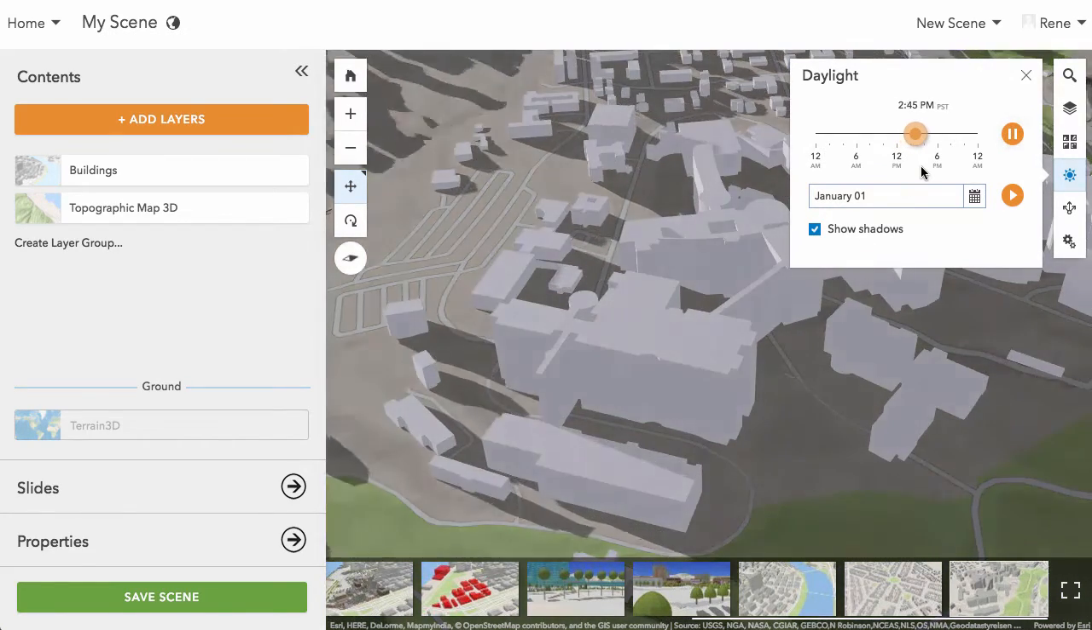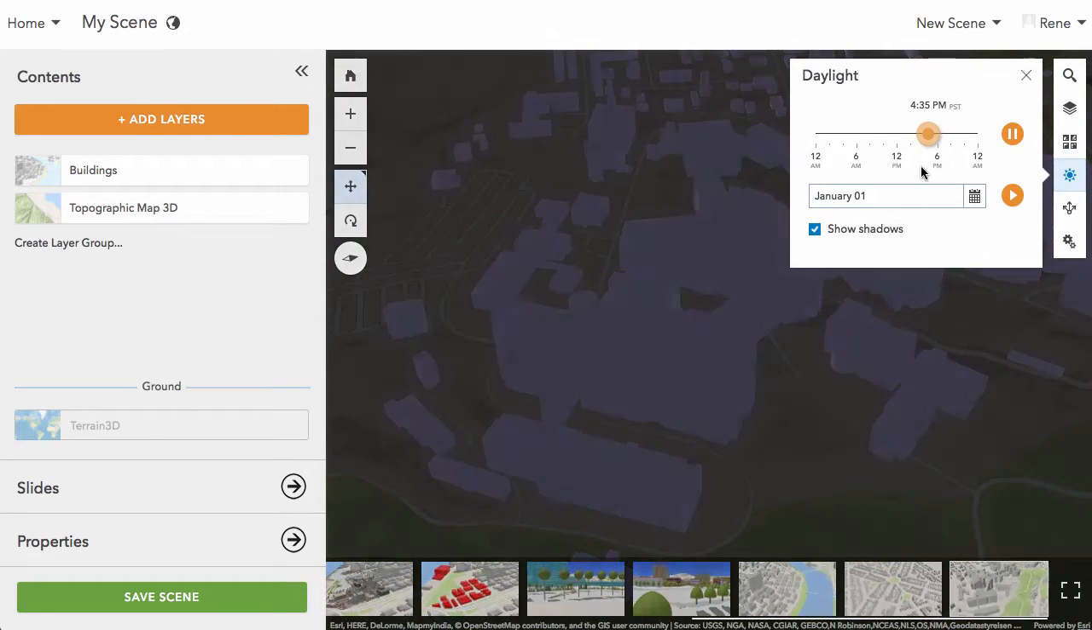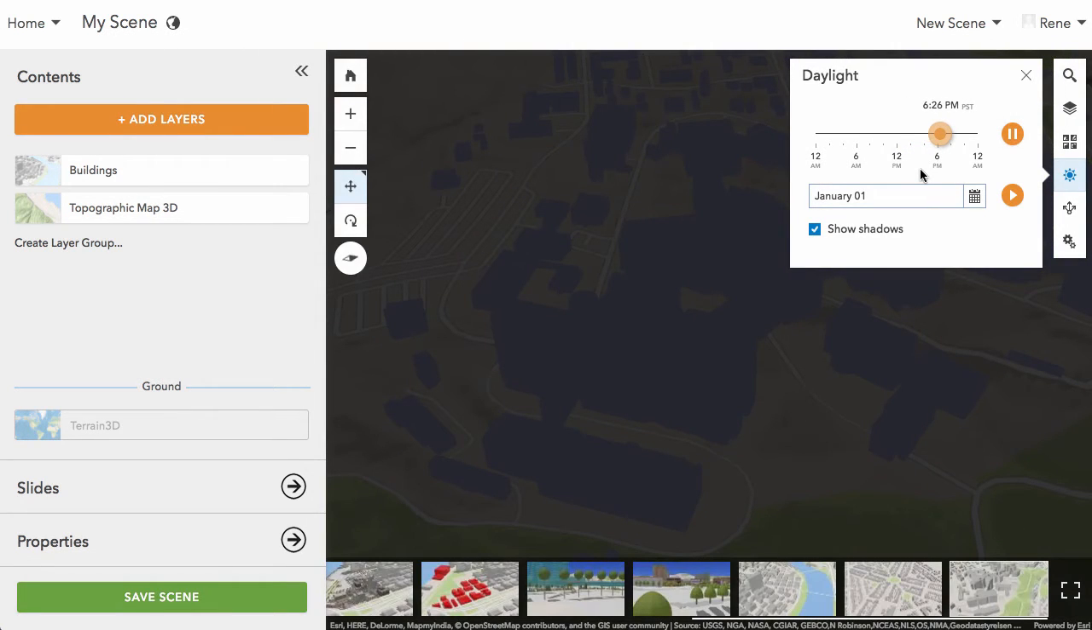So we go over, what are we doing here? Every 10 minutes or so. So now we're at nighttime. Let's actually adjust this to early morning and play it.